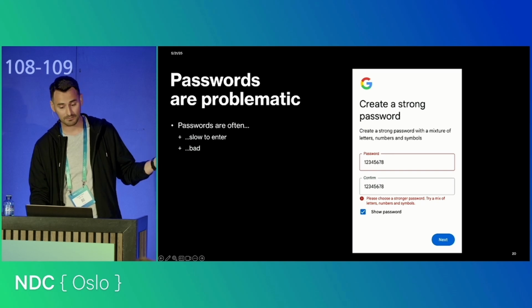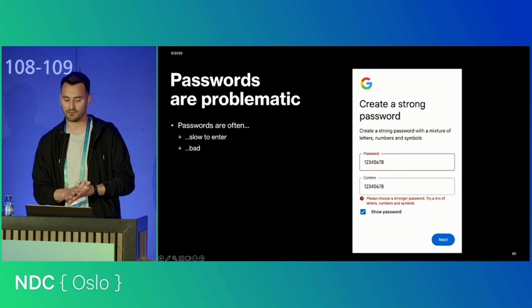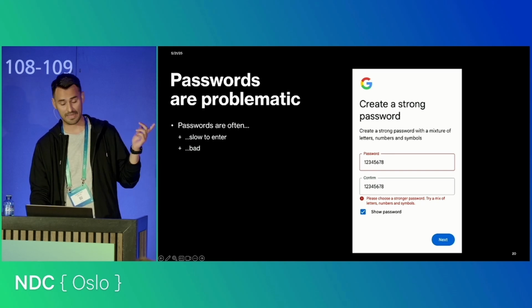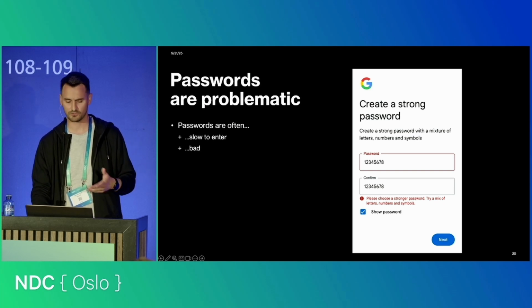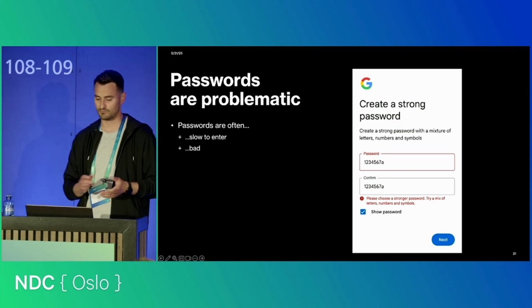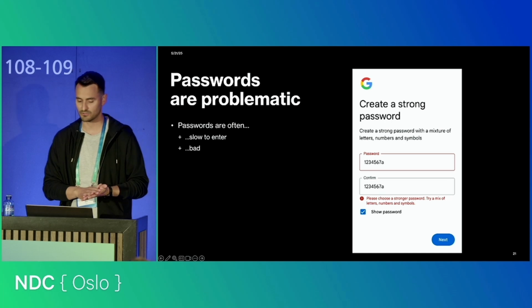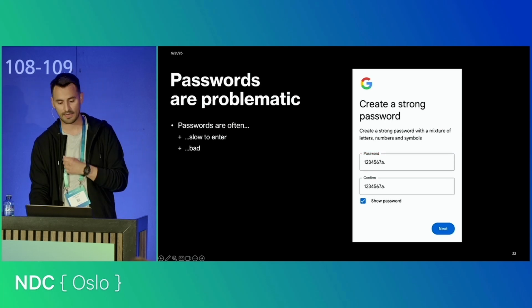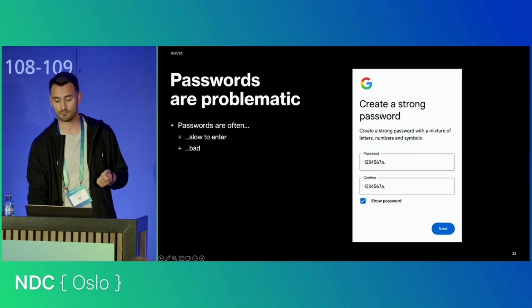Passwords are often bad, meaning they're allowed to be low entropy. For example, this password, 1 through 8, isn't allowed by Google. It's not strong enough. And neither is this, replacing the last number with the A character. But introduce a special character, and now, according to Google, you have a strong password.